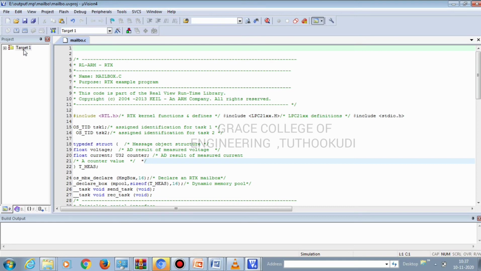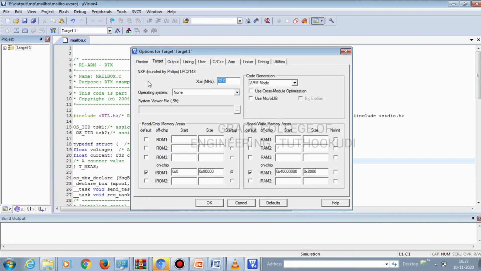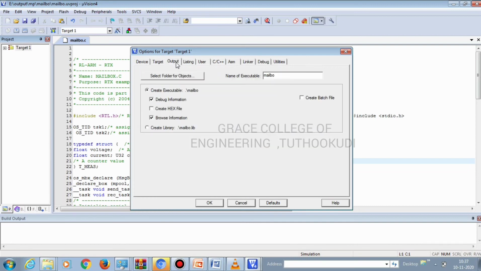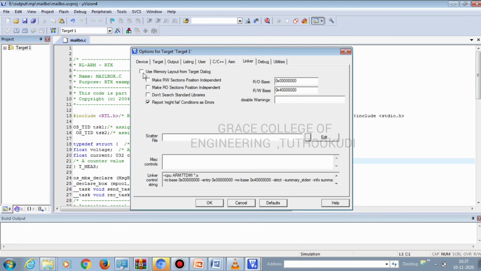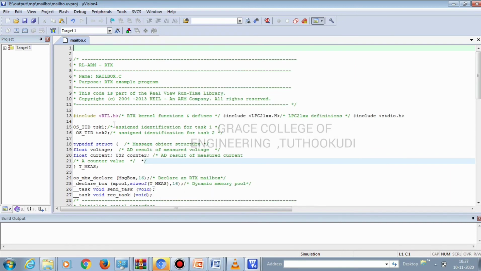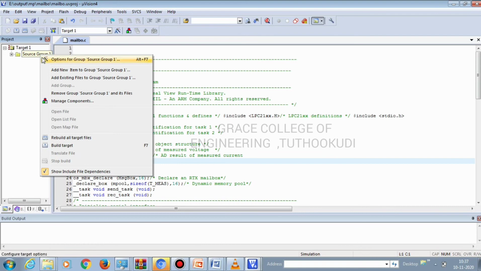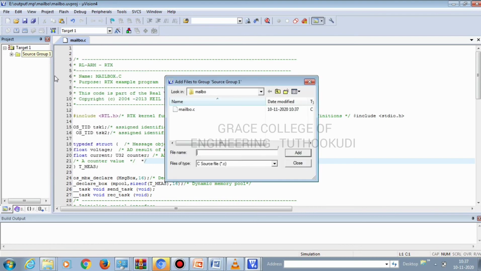Now you have to right click on the target and open the options for target window. Click output and click create hex file, click linker and click use memory layout, and then give OK. Next, if you expand the target, you can see the source group. Then right click the source group and give add existing files to the group. Then it will show the mailbox.c. Then give add and give close.